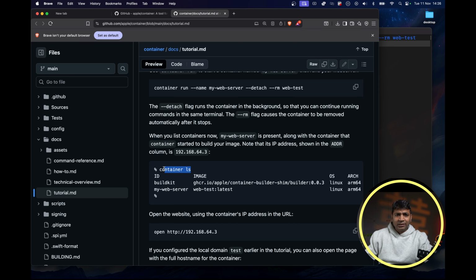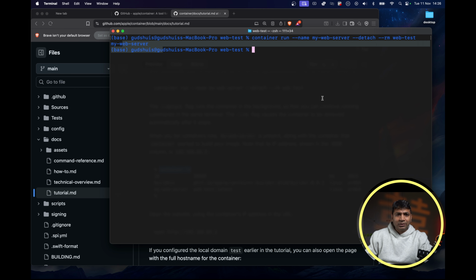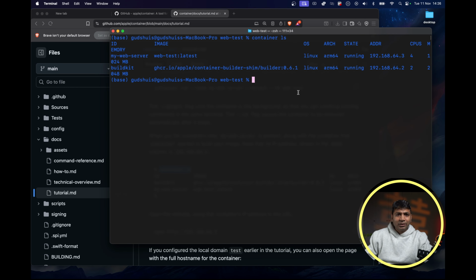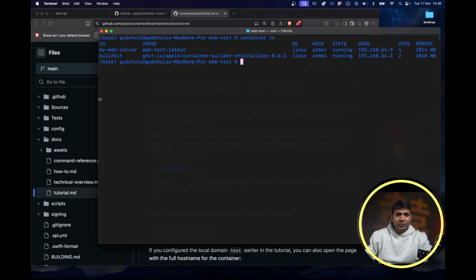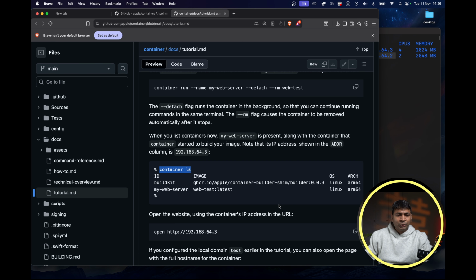When you list the containers now, my web server is present. So let's do the container ls command to see if there are any containers running. I'm sure there'll be two containers, like buildkit and my web server. There you go. And now the next step is really crucial to understand.